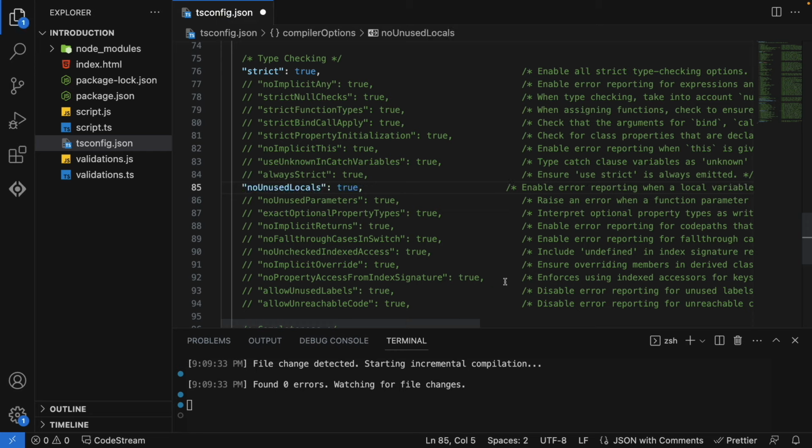It is saying that if there are any unused local variables inside your function, it will give some compile time error. There should not be any unused local variables. When it's true, it's saying don't allow that. When you're saying false, it's okay to have unused local variables inside your function. Let's first let it be commented so that we can see the default behavior here.